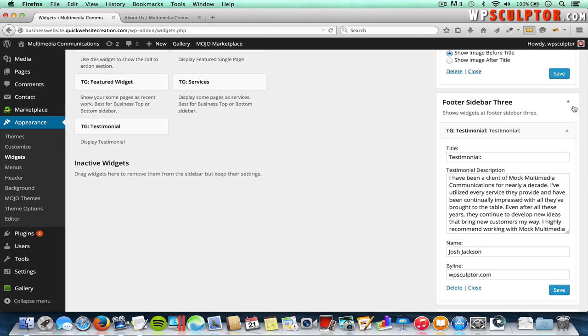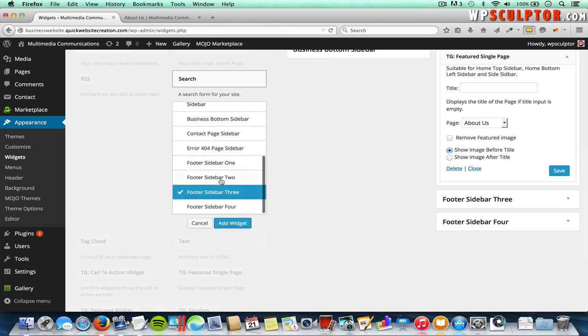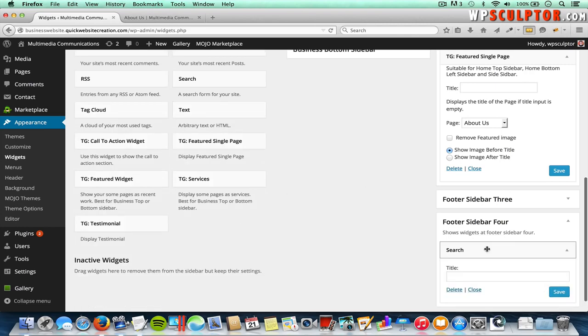And then for our footer widget area 4, I can click on this arrow to minimize that. For footer widget 4, I'm going to add a search widget. So I'll find the search widget here on the left, click on that, and scroll down and click on footer sidebar 4 and click on add widget. And that's going to save automatically.